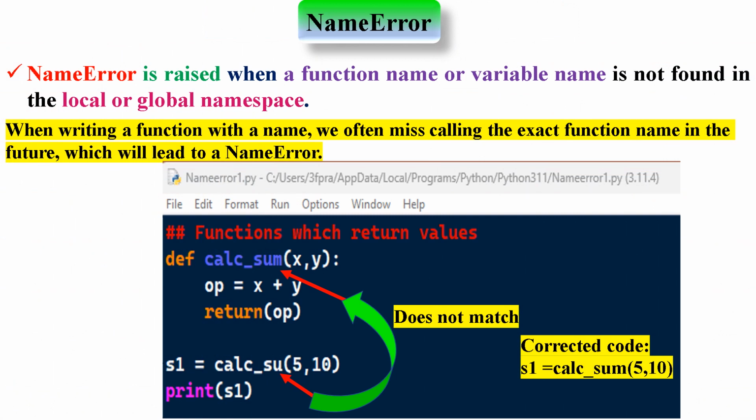NameError. A name error in programming typically occurs when you try to use a variable or a function that hasn't been defined yet. It means Python doesn't recognize the name you're trying to use. It is raised when a function name or variable name is not found in the local or global namespace. If you get a name error, check if the variable name or function name has been typed correctly or not, has been given in quotes or defined somewhere else where it is not required. Note: local variables are local. You cannot refer to them from outside the module or function where they are defined.